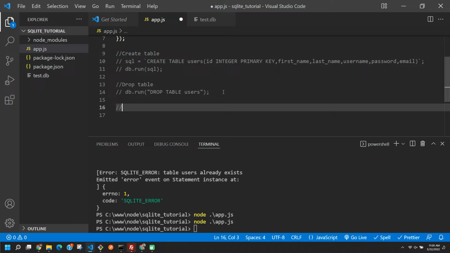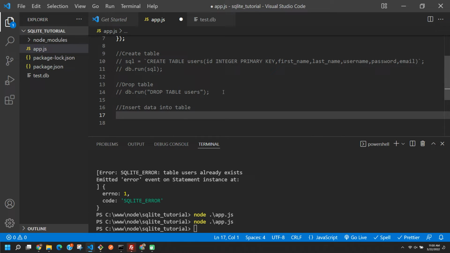So what's next? Next up, we're going to insert data into the database. So in order to do this, we're going to set SQL equal to insert into users. Now we're going to pass all of the rows that we want to insert into. So we've got first name, last name, username, password, email. We're skipping ID because that's going to be auto-incremented. Then for the values, we're just going to pass a question mark, and we're going to pass one question mark for each one. So that should be 5 in total.